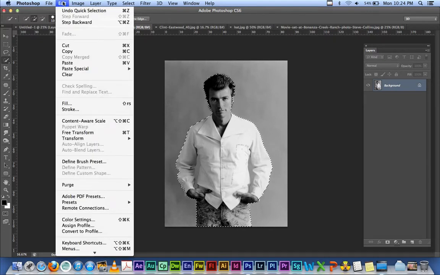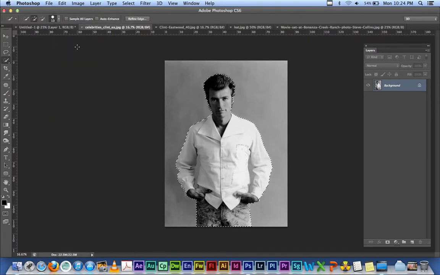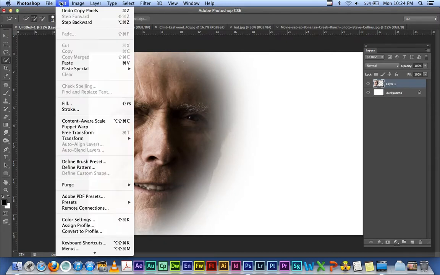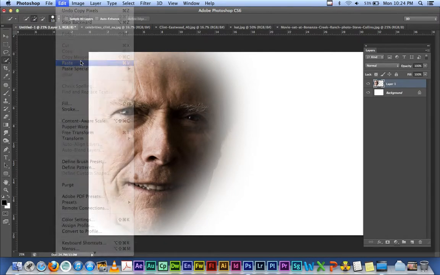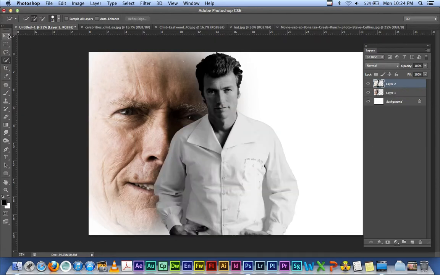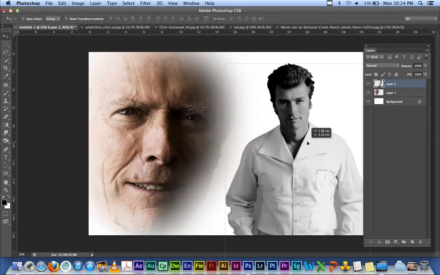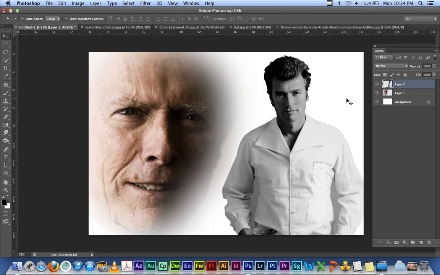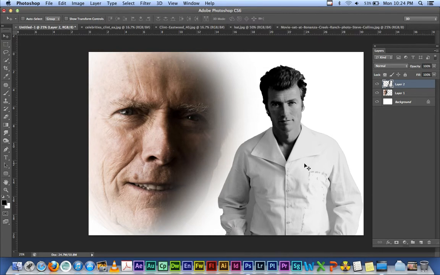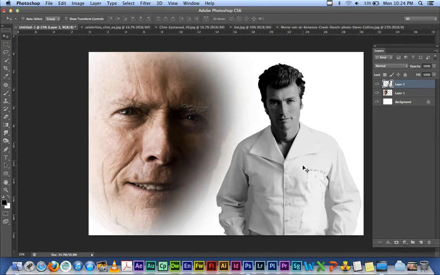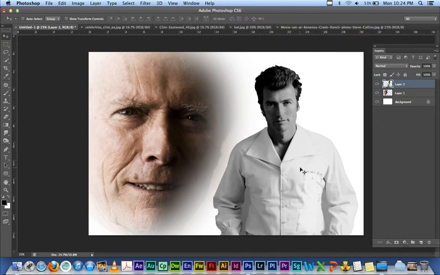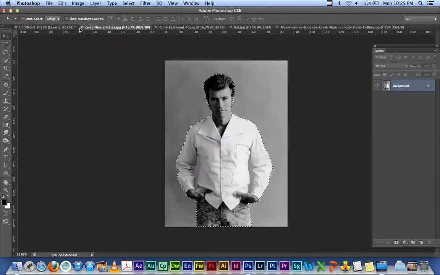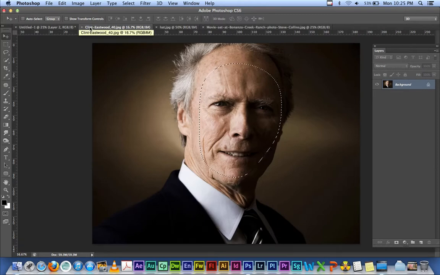I can then now go to Copy, and once again to my blank canvas and choose Paste. And there he is, a young Clint Eastwood minus the background, and I can position that where I want it. Very good. So what's left? Okay. We've got the old one, we've got the young one. I can actually close these now because I don't need them.